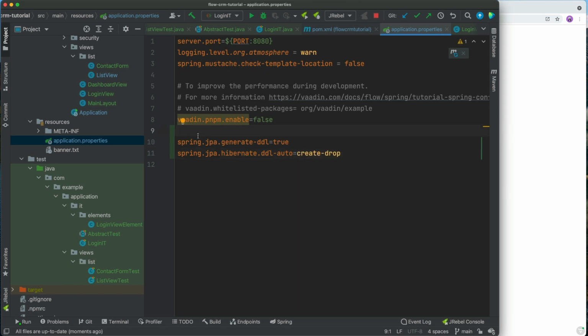Now I want to warn you: don't do this with an actual application. In a real life situation, you don't want to create and drop the database every time you deploy. But for our demo purposes, that's perfect. In a real life application, you really want to use something like Liquibase or Flyway to handle your database migrations so that you don't lose data. So keep that in mind. All right, so we now have everything that we need.